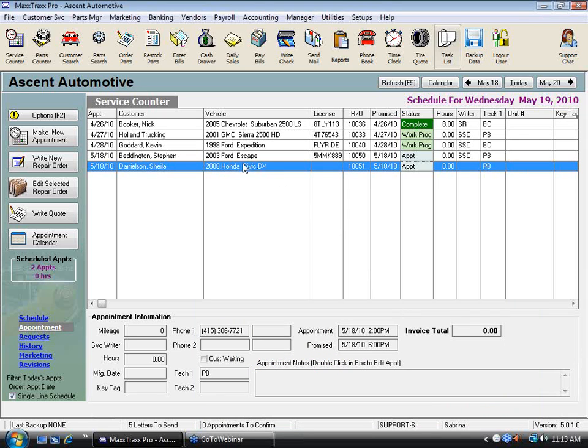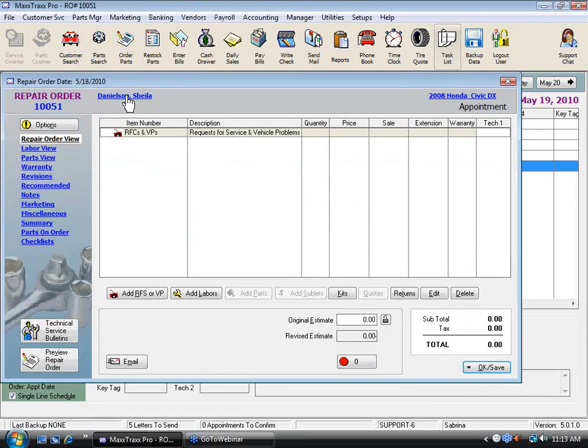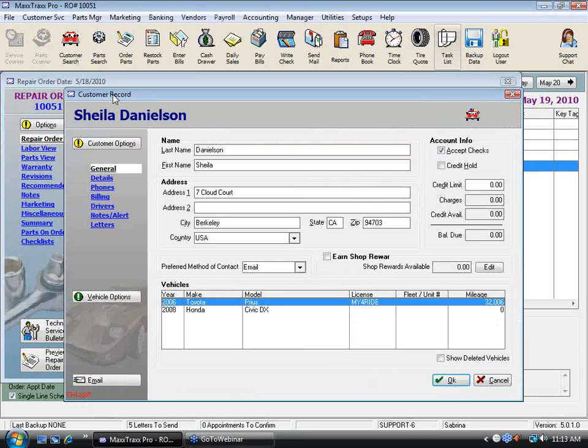I want to show you on an RO. Let's see if this is turned on for Sheila. Let's see, I can just click on her customer record here. Now she doesn't have it. See, I'm going to click on here. Remember, I just changed the name from MaxxBucks to Shop Rewards. Okay, and I just started her up.